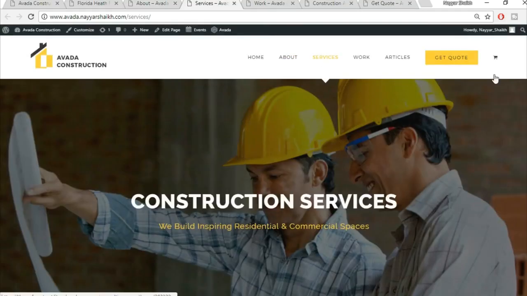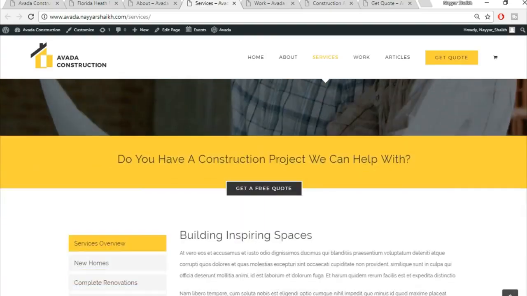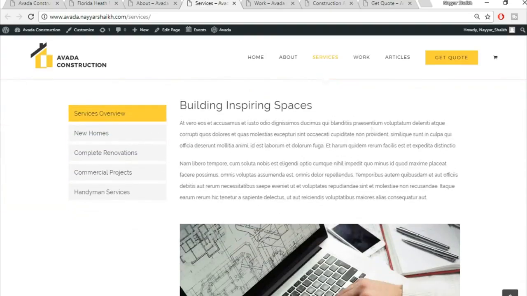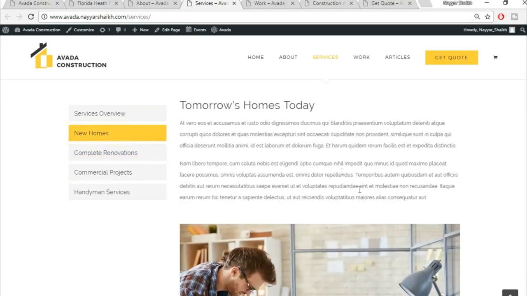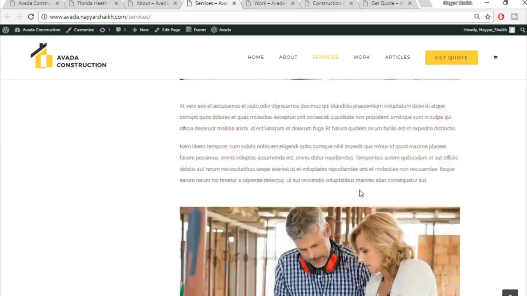Okay, now let's see the services page. Again, we have the header with beautiful title, subtitle, and obviously you can have your own color combination over here. I have selected this color. You can select different color. So this is our services. We have taken this design. This is the tabs design. As you can see, when we click on different tab, a different service comes up. Okay, so new homes, tomorrow's home today. So this is how your services page would look like.